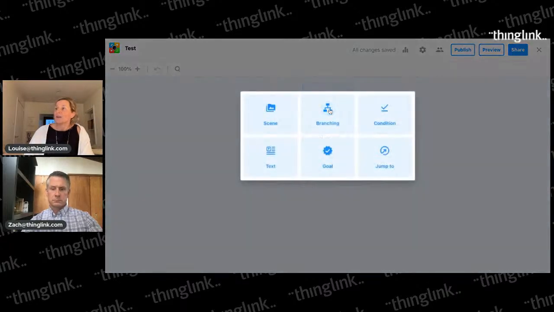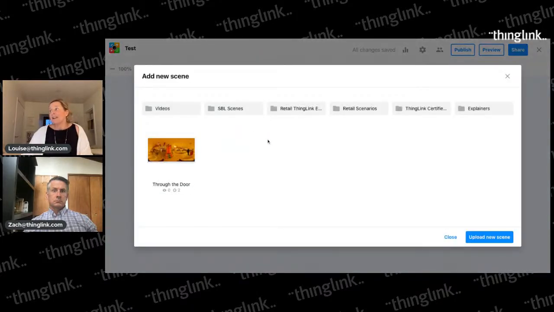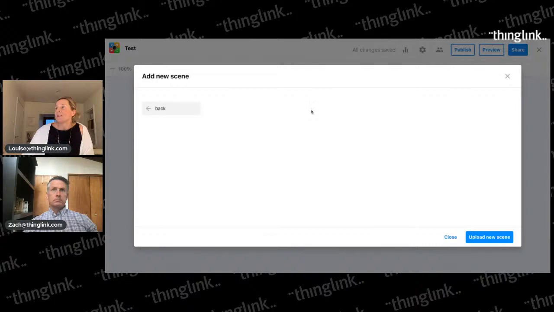I'm going to click add content, and this gives me the option to add a scene, to create a branching question. I could put a condition in, and that means that it's a question where there's only one right answer, which you have to get right in order to progress. You could add a simple text block. Here's where you can put the goals in, and you can also put those points to jump back where you need to. So I'm just going to add a scene, and I've already created some little scenes ready in my retail scenarios, which is number 1.